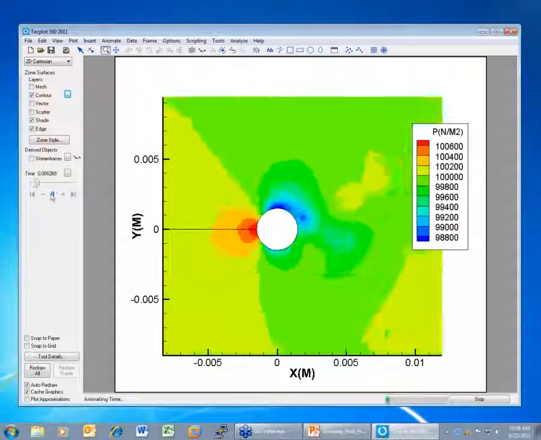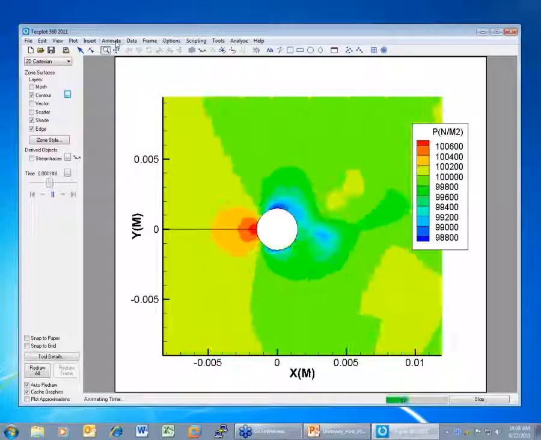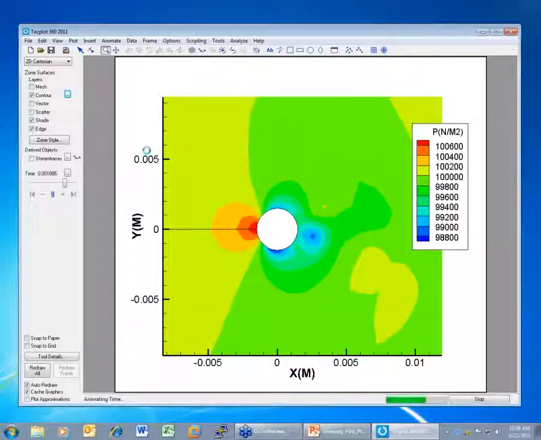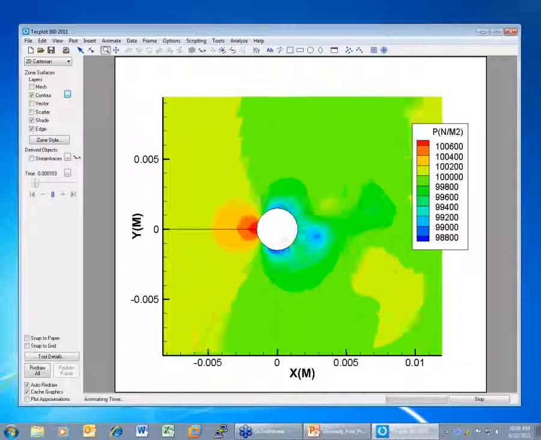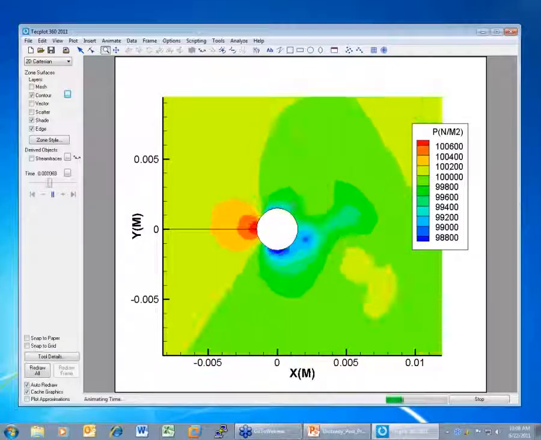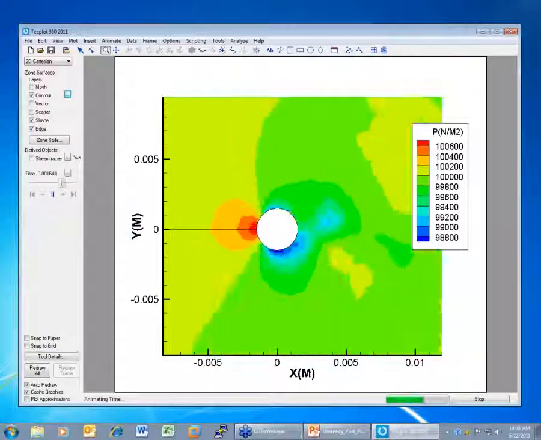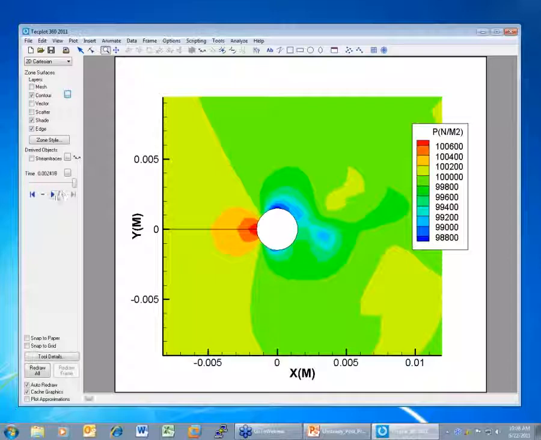So from here, we could just go ahead and animate. In Focus, you could animate through the Animate menu. You can see we have our pressure contour animate over time, and we get to see the pressure variation, the undulation here over time, and it's nice. But certainly just the first step in showing a detailed analysis of your results.